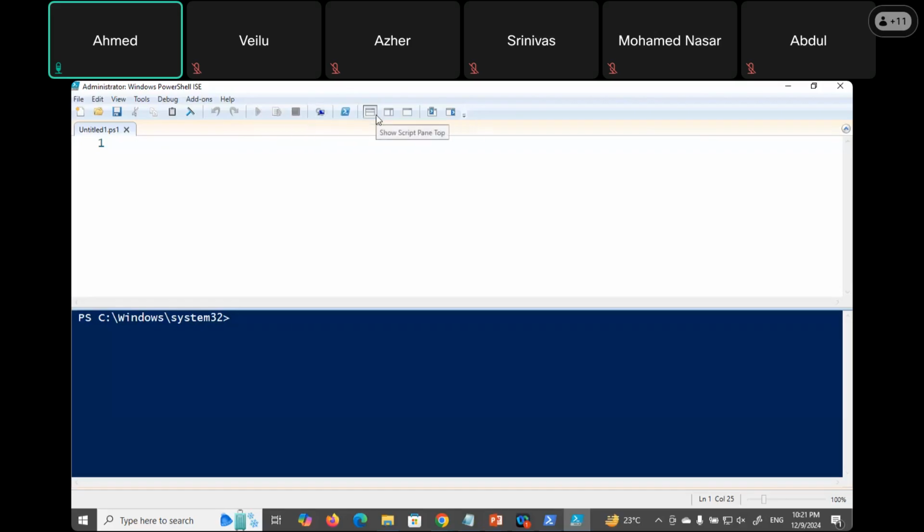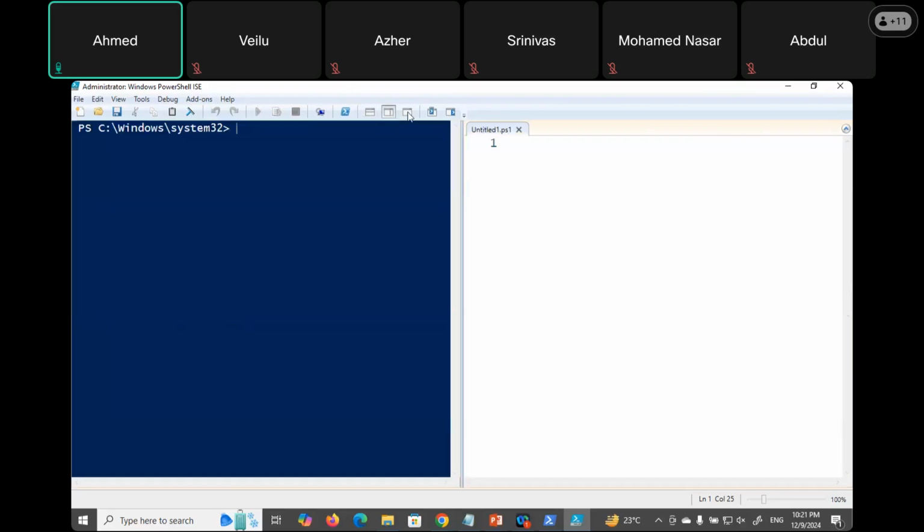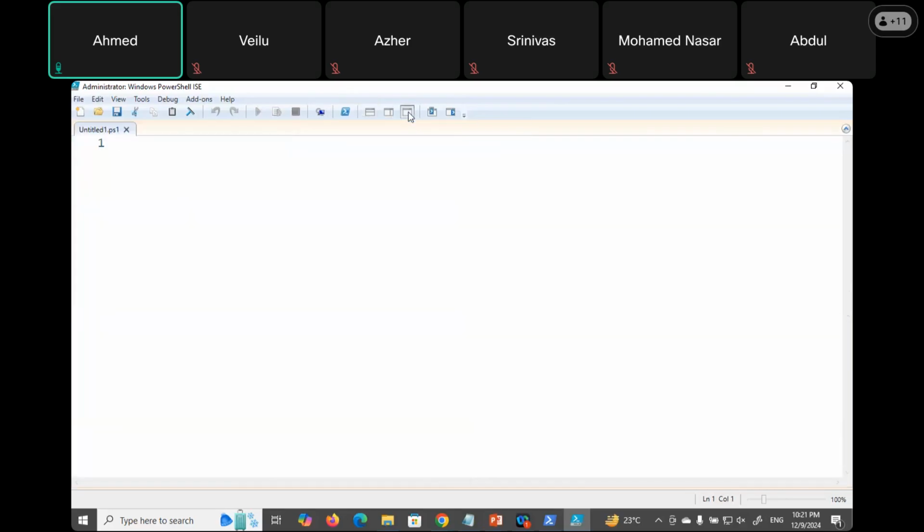You can change the style. You can go to this one also. You can go side to side also, guys, like this. You can go full screen also. This option is available, but I will use this one. This is better for me, guys.